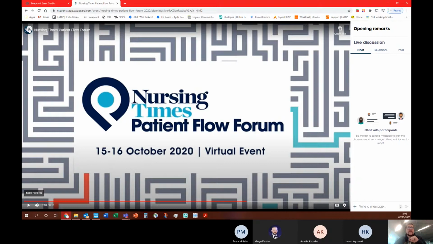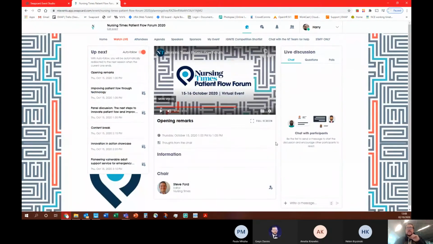And to get rid of that, you just press the X button in the top left-hand corner. It'll take you back to the main page. Each session has a number of different things on it. So we've got the time and the date. Then we've got the type of session that it is. So for a panel session, that will say panel. For a keynote, it will say keynote, etc.